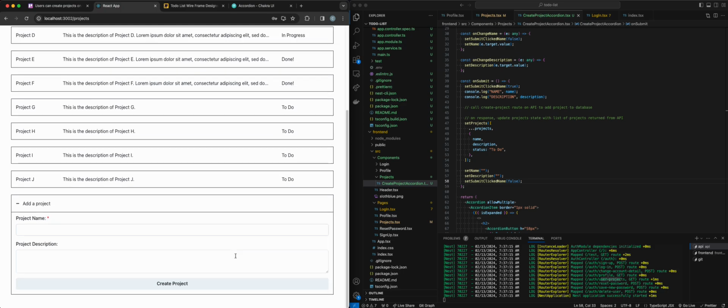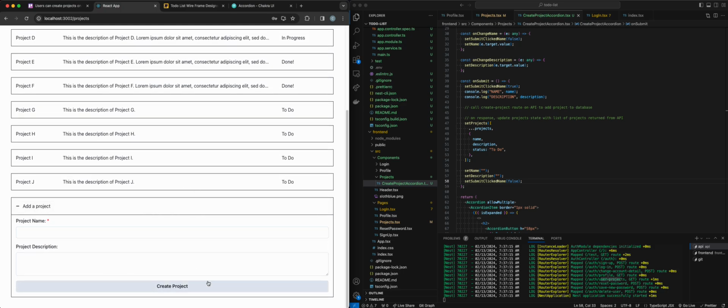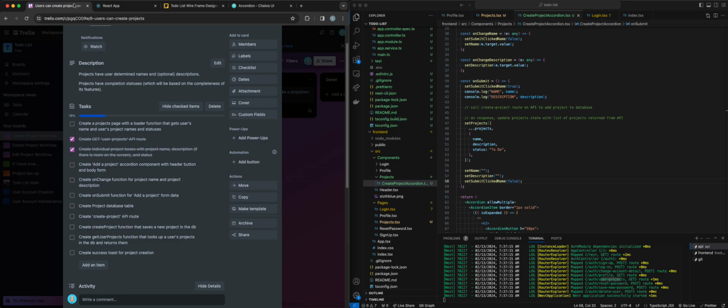Click. Perfect. We still need to close this when we click submit, but I'm going to do some more research to do that. I think we're in a pretty good spot. Let's go back to our Trello board. We created the add a project accordion component, we created an on change function for project name and description, and we did create the on submit function for the add a project form data. I am going to wait to check that off until we do some of these other backend tasks. So I will see you in the next video.